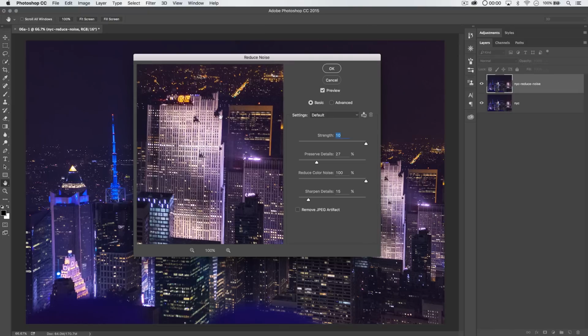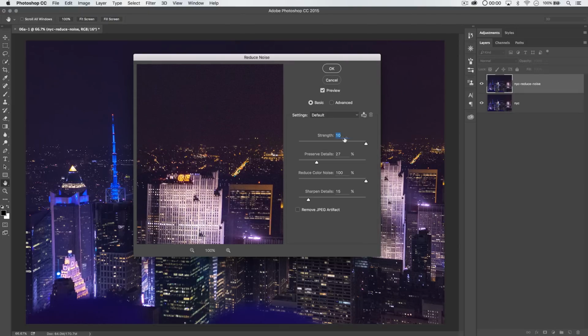Now, this dialog box can give us a nice big preview of what's going on, and we have some options. Well, first of all, we can work in basic or advanced. Advanced basically allows us to work on a per channel basis, which is great, but in this image, there's so much noise, it's not like we can target the blue channel and get rid of all the noise.